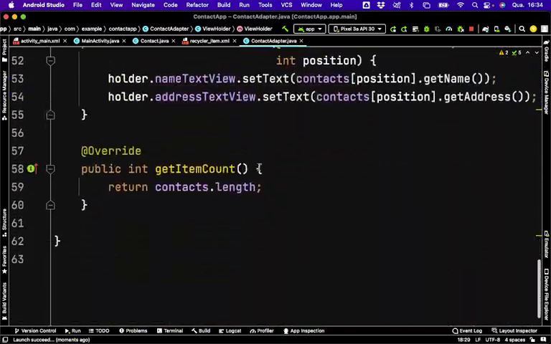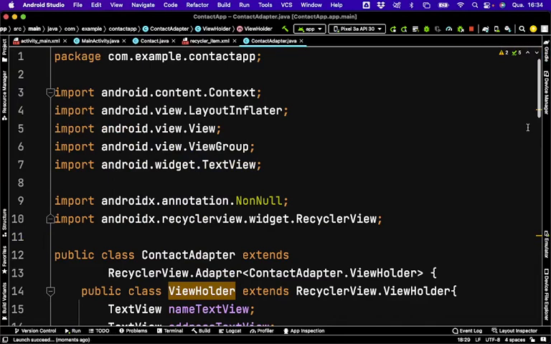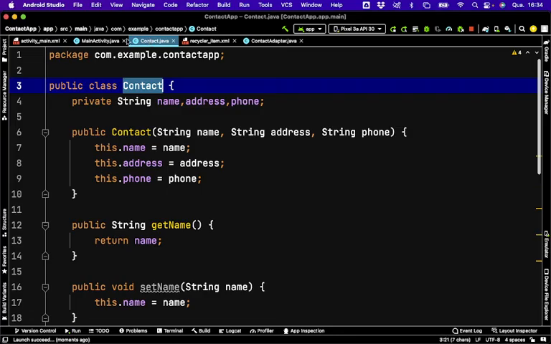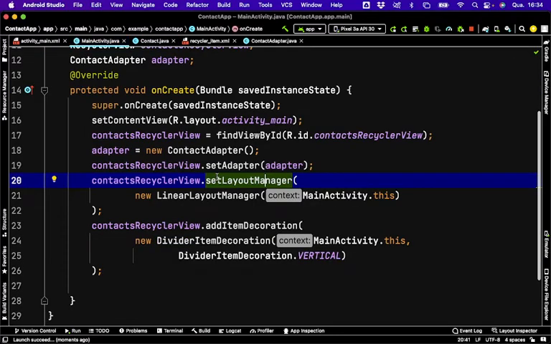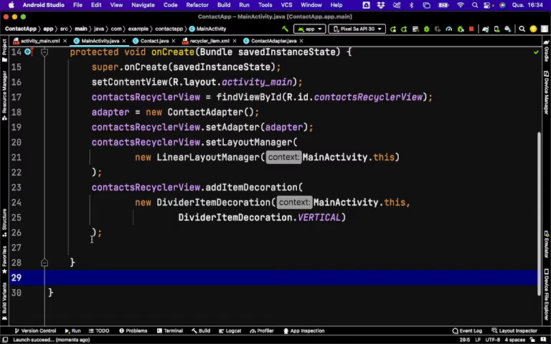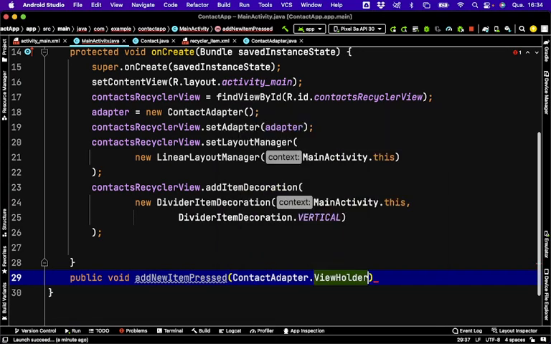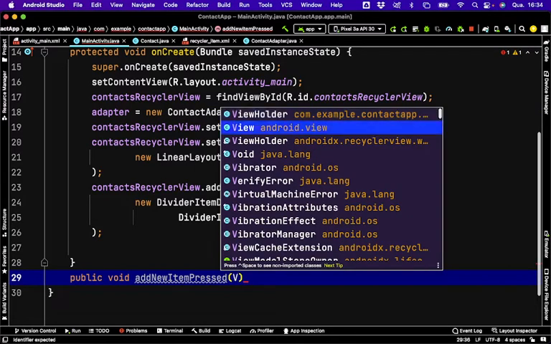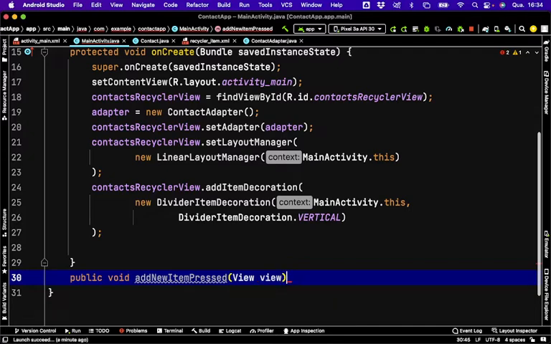We could also, okay? But that's not what I want to do. I want to implement the add new item. Yes, we'll create a new activity, where we have to input the address and name. I could here, for example, create the button, right? Public void add new item pressed, view. Oops, not view holder. No. View. Okay.